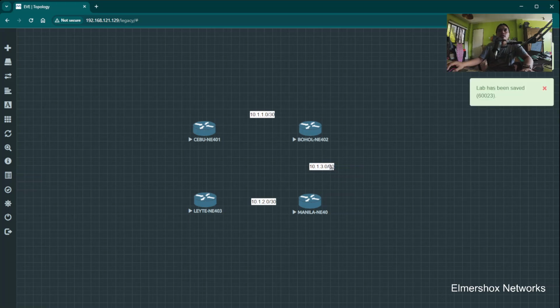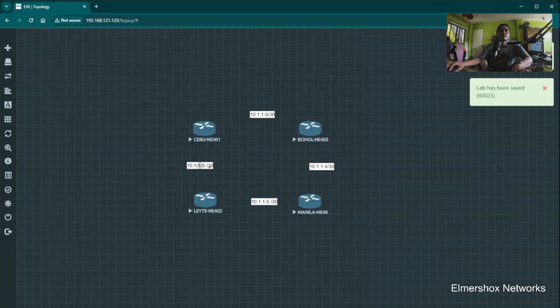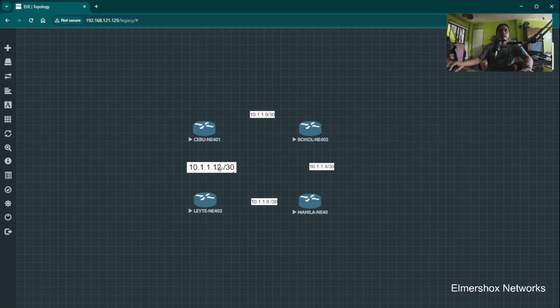As you can see here, I'm not saving IP address. So a much better way is to run this like 10.1.4, 10.1.1.8, and running in at 12. Okay, so that's the point-to-point IP of the segments here.